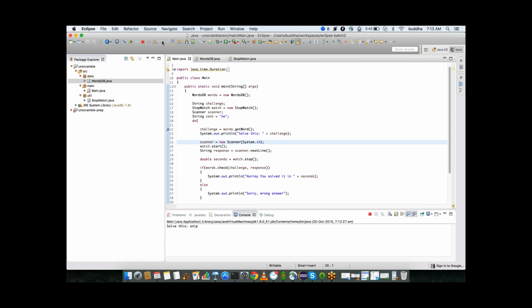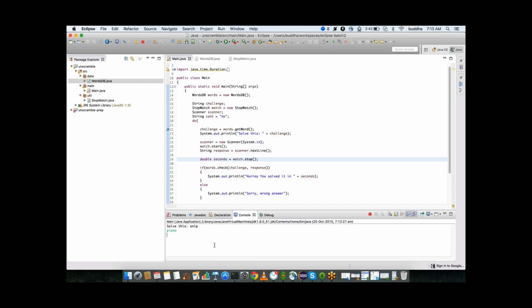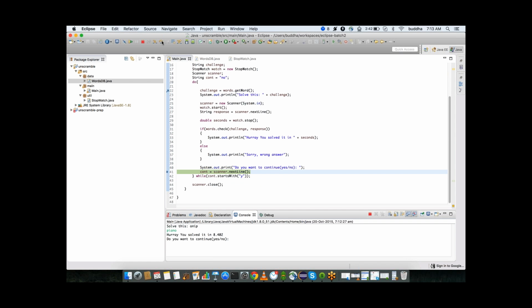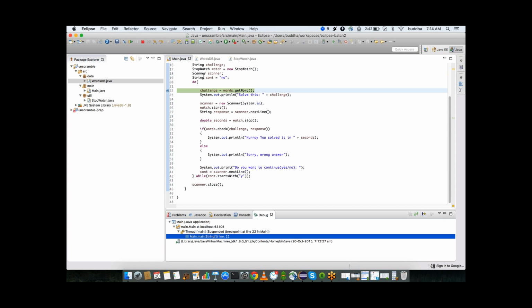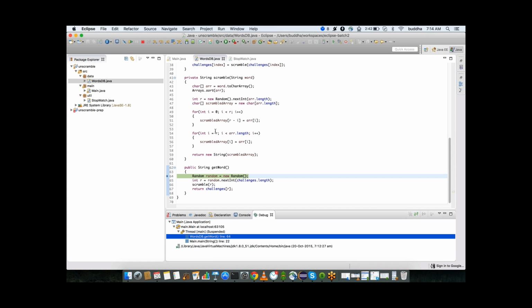So let's step over, and then it is waiting for our response. Enter piano. Now again we got here. If I click step over again, it will simply execute everything that is inside this, but we have to debug this, so we have to step into the get word method. So we have to use this step into. Now we got into it.